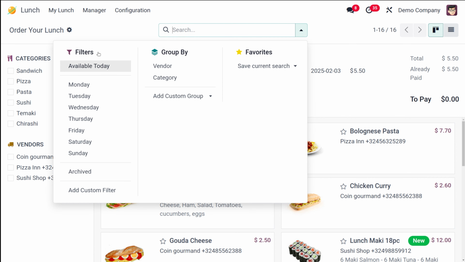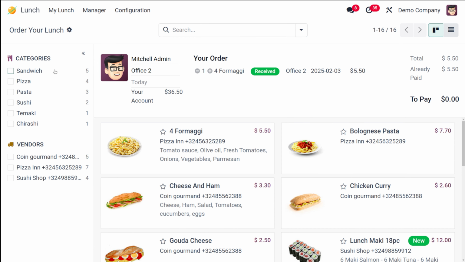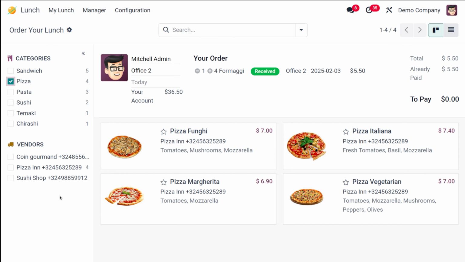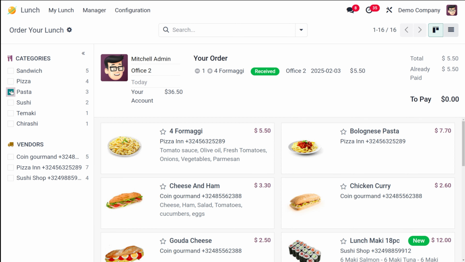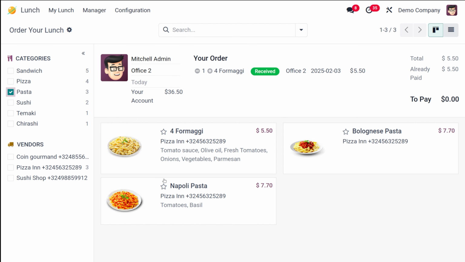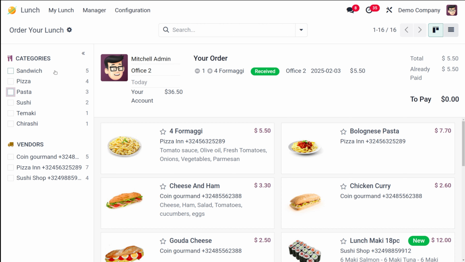So we've already seen available today. Now, if you are looking for pizzas, then you can simply check the category pizza over here. It will be showing only the products which are coming under this particular category. Similarly, we have pastas, sushis and all. If you click on pasta, only pastas will be shown. So whatever category you are looking for, you can filter it based on that, and only the desired result will be displayed.